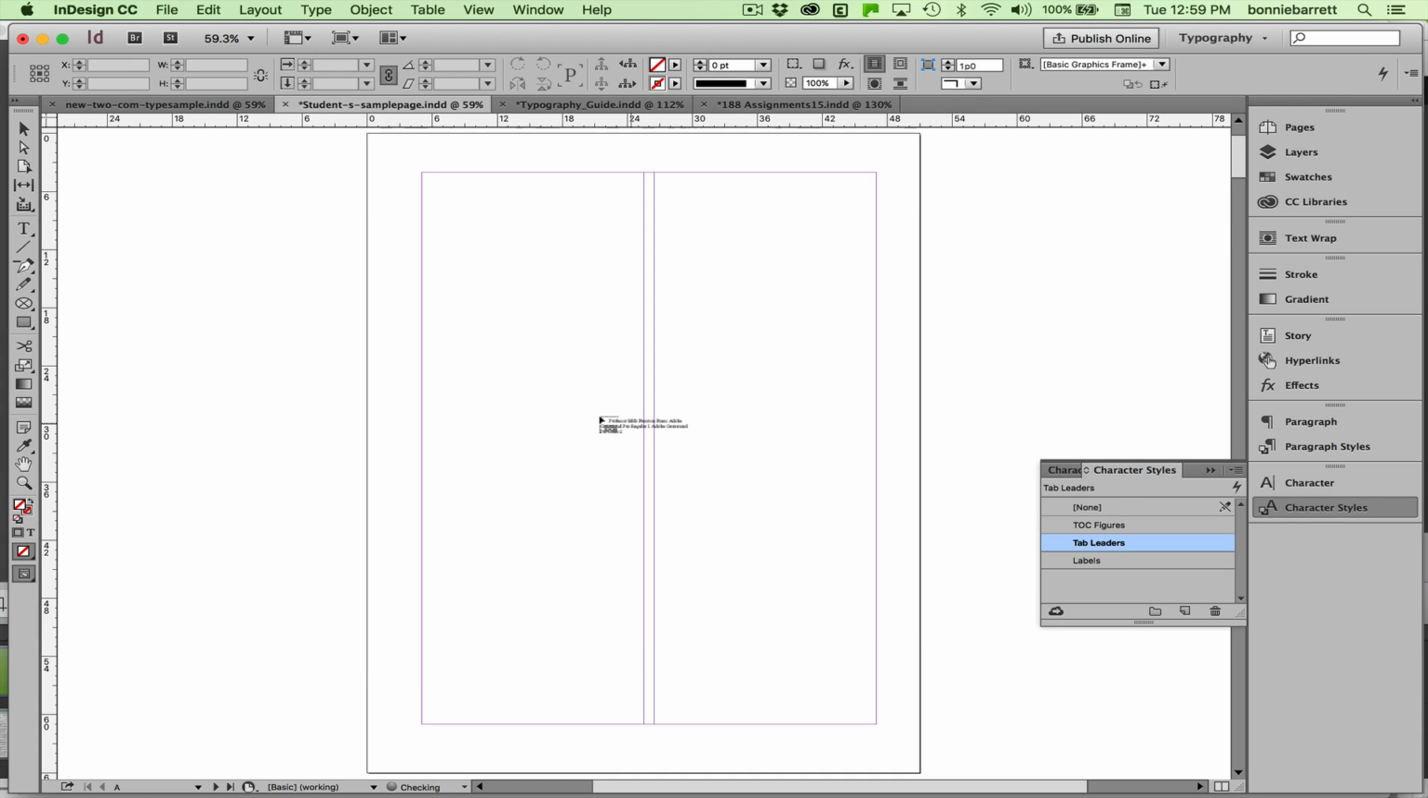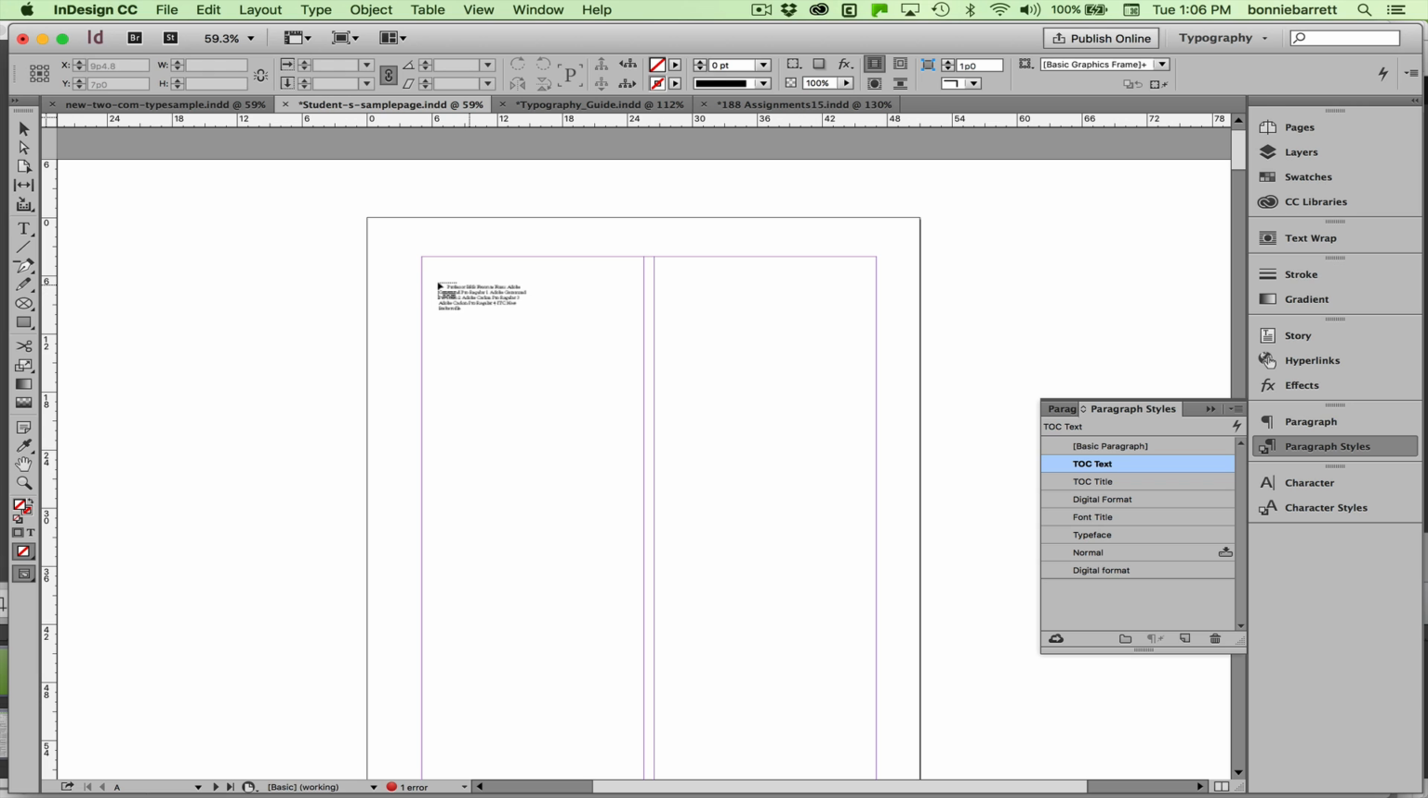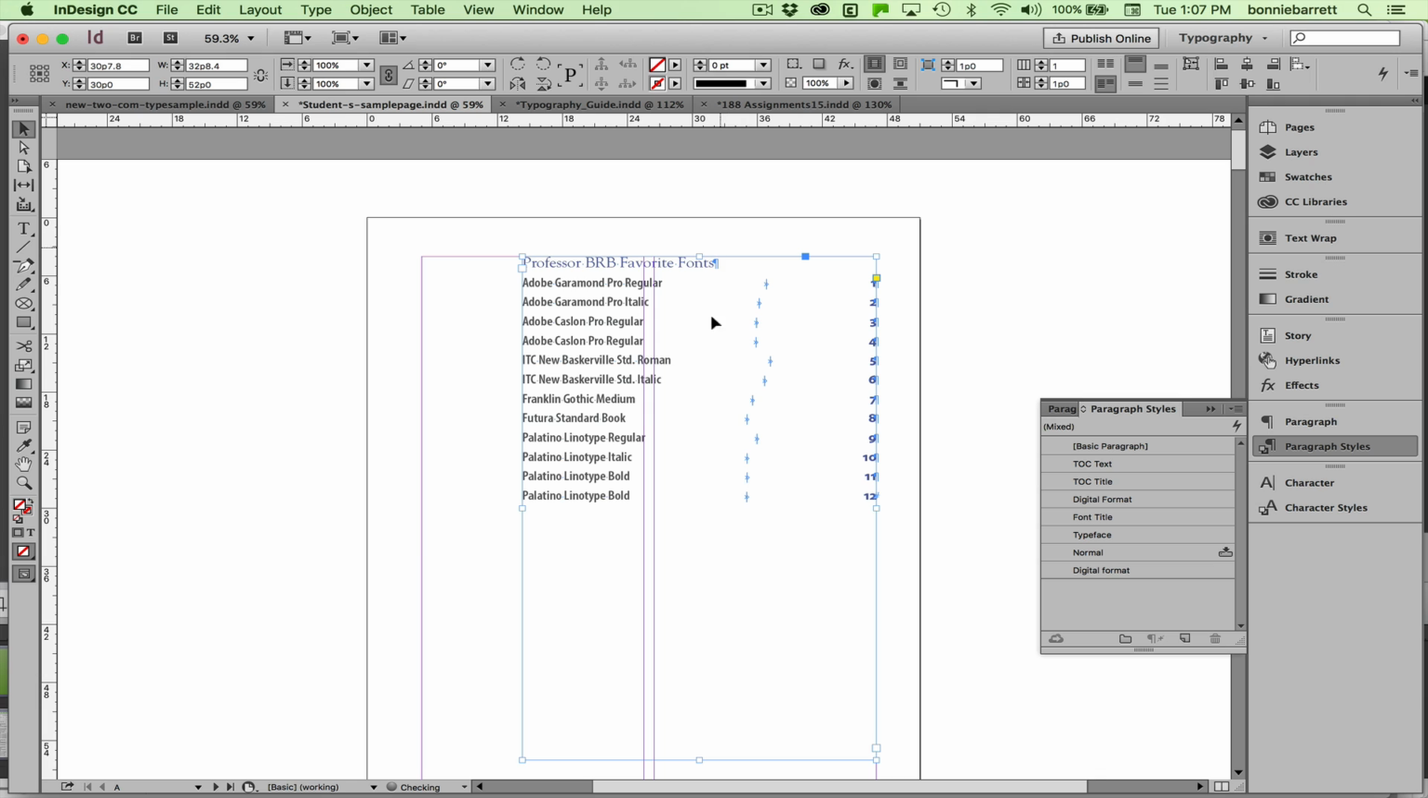Now you should get a loaded text icon, and I'm going to place mine a little bit over to the right here. Draw out a text frame, and here we can see that all of our fonts are listed and all of the page numbers are listed. The only thing we're missing here is the tab leaders.